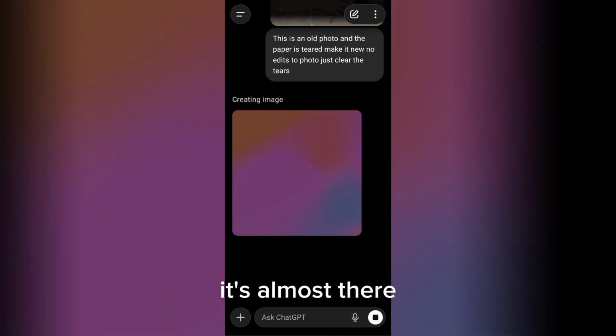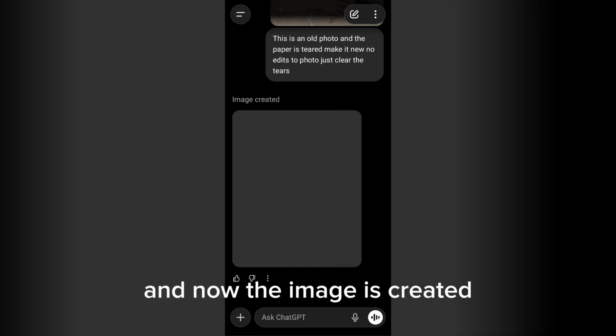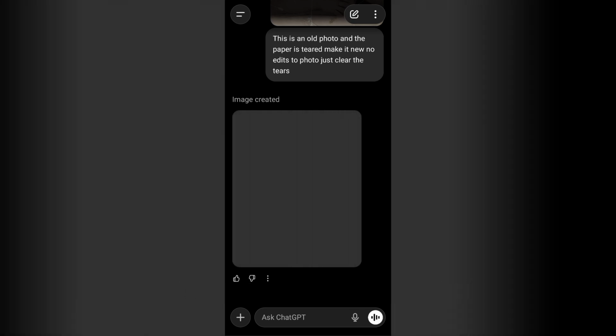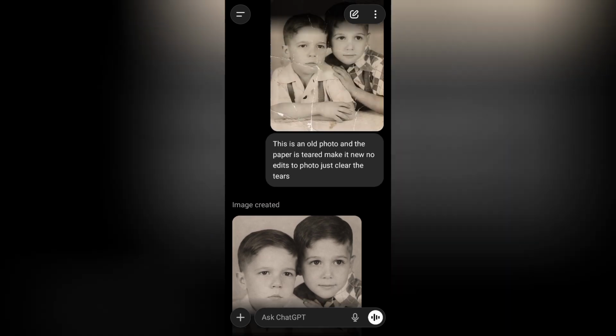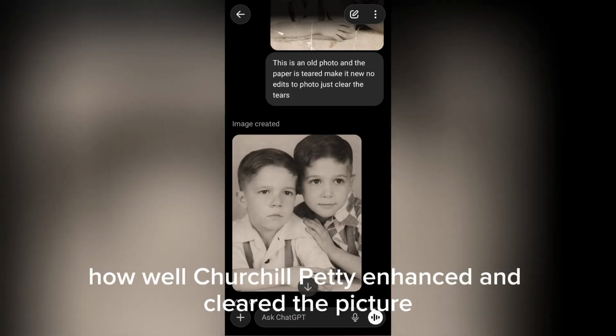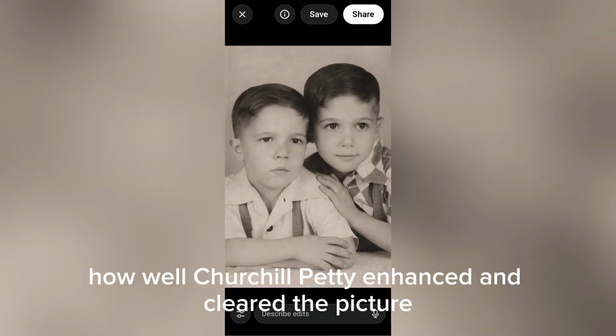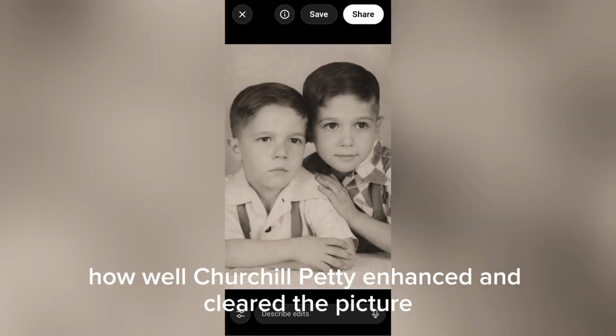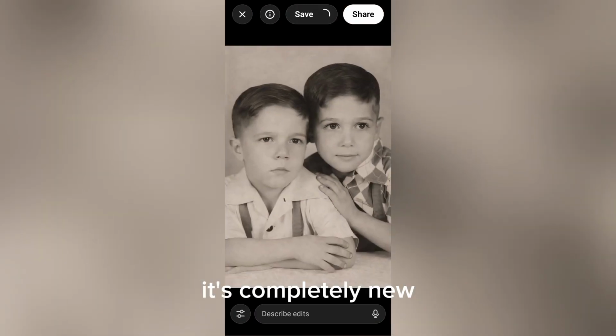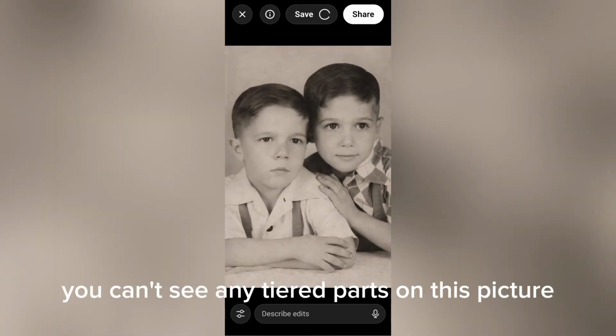It's almost there. And now the image is created. See the magic? How well ChatGPT enhanced and cleared the picture, it is completely new. You can't see any torn parts on this picture.